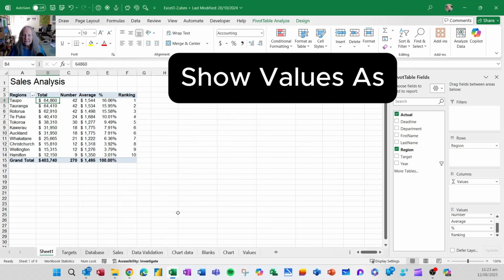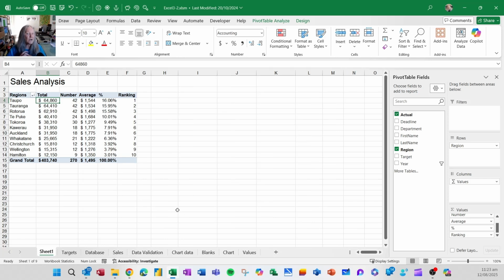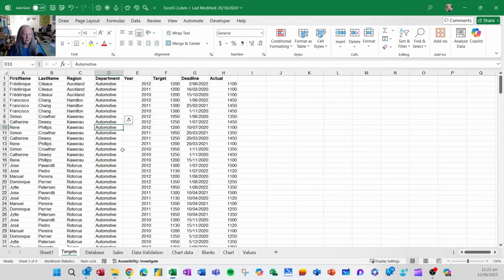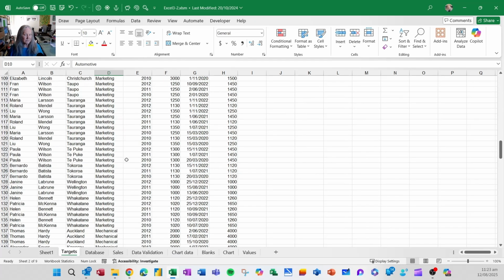And OK. And so immediately we can see that Topol ranked number 1, contributing 16.06% to the total sales. The average sale was about $1,500. They made a total of 42 transactions, which equated to $64,860. That is a pivot table giving you a summary, useful information based on a large list.